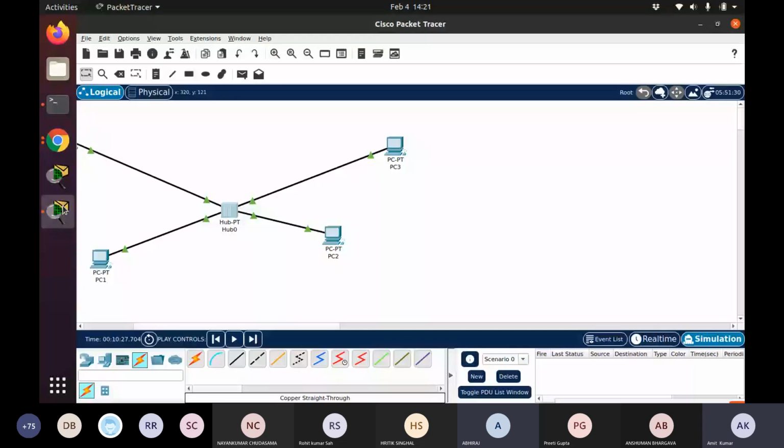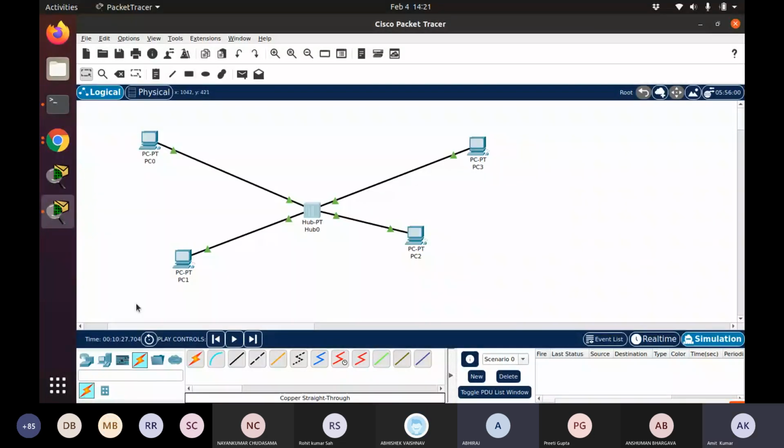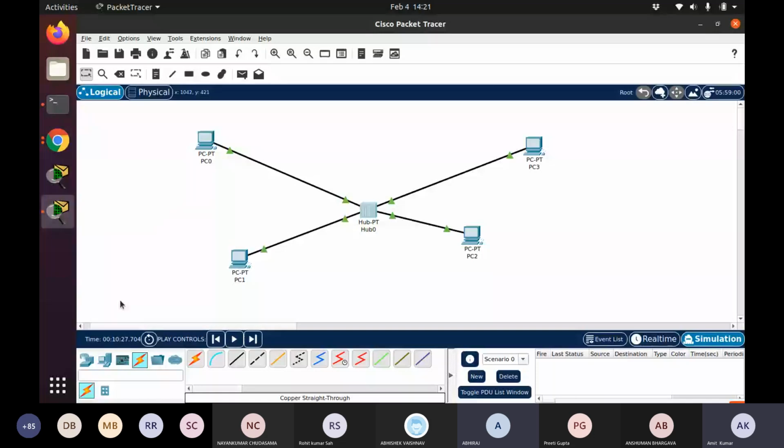Can we send a packet from one PC to another PC right now? Suppose, what is the property of a hub? If you are sending any packet to the hub, then it will broadcast the packet except the link from which the packet is coming. So if I want to send a packet from PC 0 to PC 2, can we do it, or is any other information required to enable the communication?